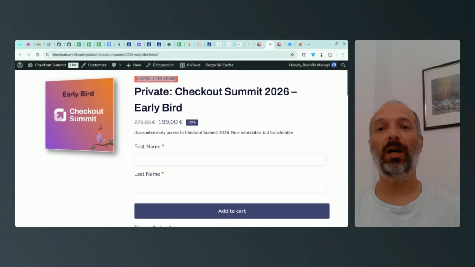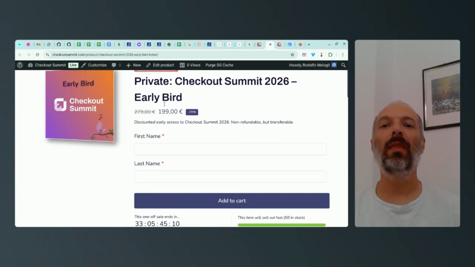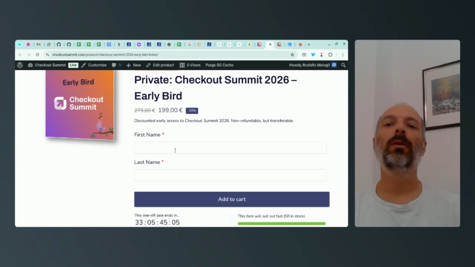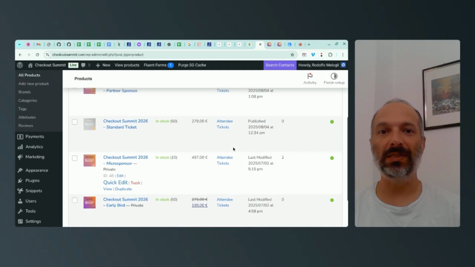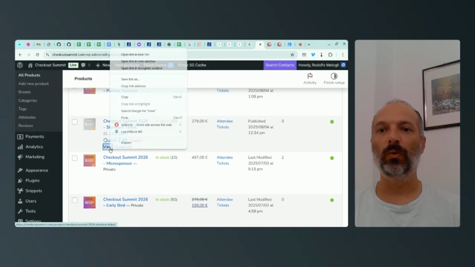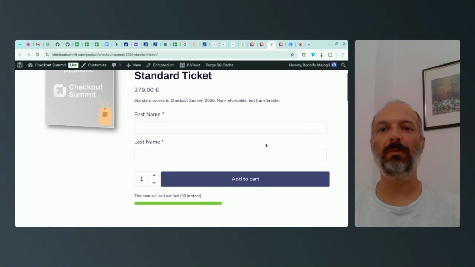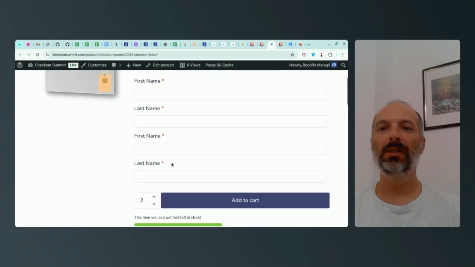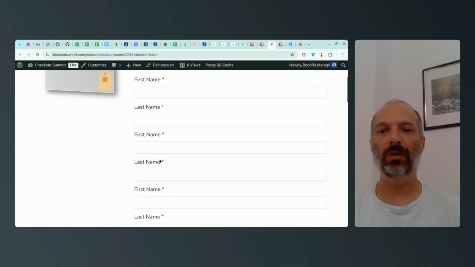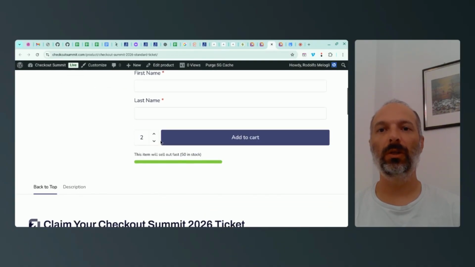But whenever I move on to standard tickets where there is no limit of quantity per order, then I should see the actual form repeated itself whenever I change the quantity. So let's do it. Let's go to the standard ticket. I'm going to view it, and this time, as you can see here, we've got the quantity because you can purchase more than 1 ticket at a time. If I increase to 2, perfect, I have the second. If I increase to 3, I have the third. If I reduce to 2, I go back to 2.